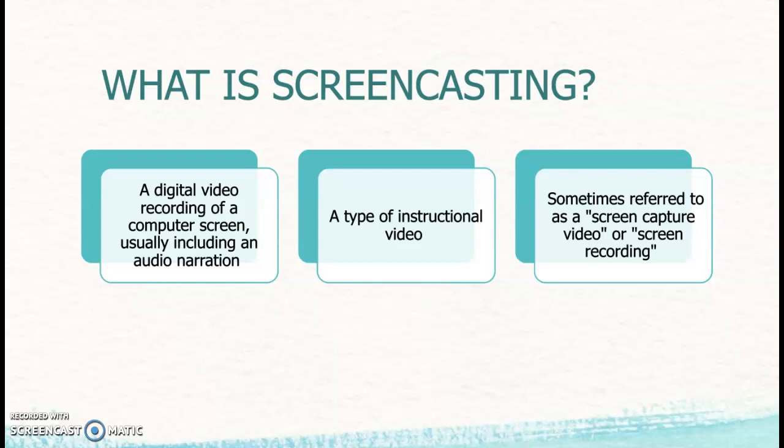So, screencasting is referred to as a digital video recording of a computer screen so that you can have different PowerPoints or videos up on your screen and then record your screen with the addition of audio narration. It is also a type of instructional video so that you can make different tutorials or online lessons for students to see and hear. Lastly, screencasting is also referred to as a screen capture video or screen recording because you're physically recording whatever is up on your screen.